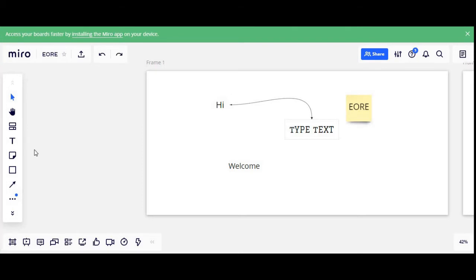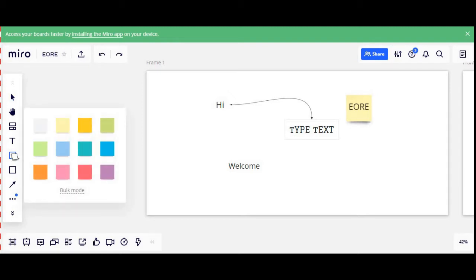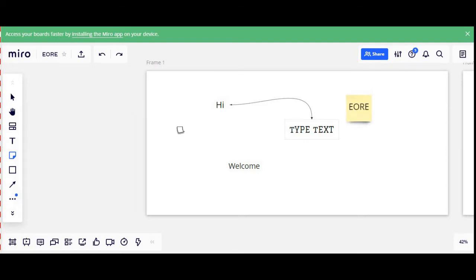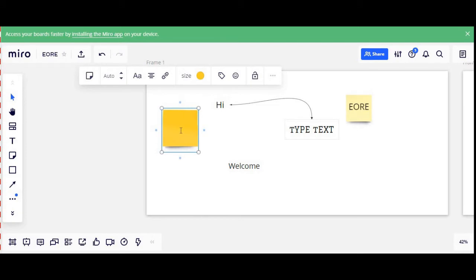Moving next, the next tool on this vertical panel is sticky note. As you all know how handy these sticky notes are for brainstorming sessions. So Miro allows you to use these sticky notes virtually as well. If you click on the sticky notes, you have the option of different colors of sticky notes. So I'll select yellow and I put this sticky note on my dashboard.